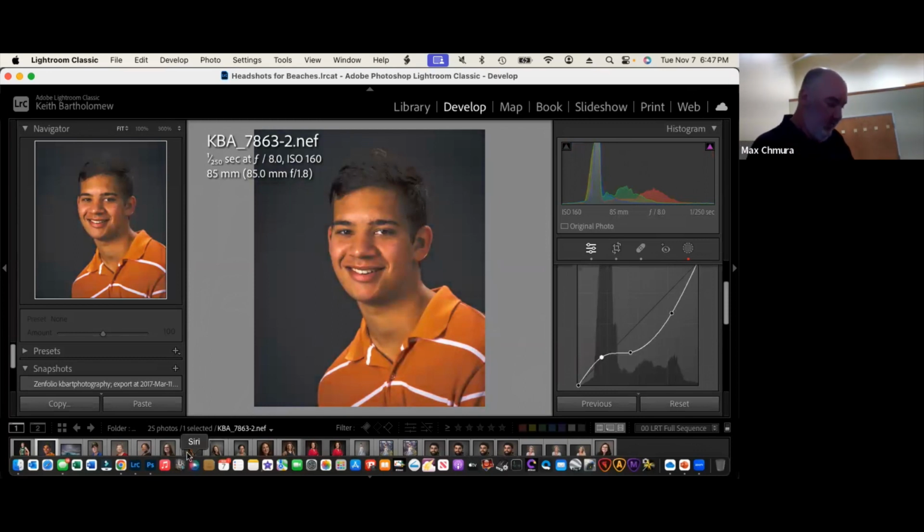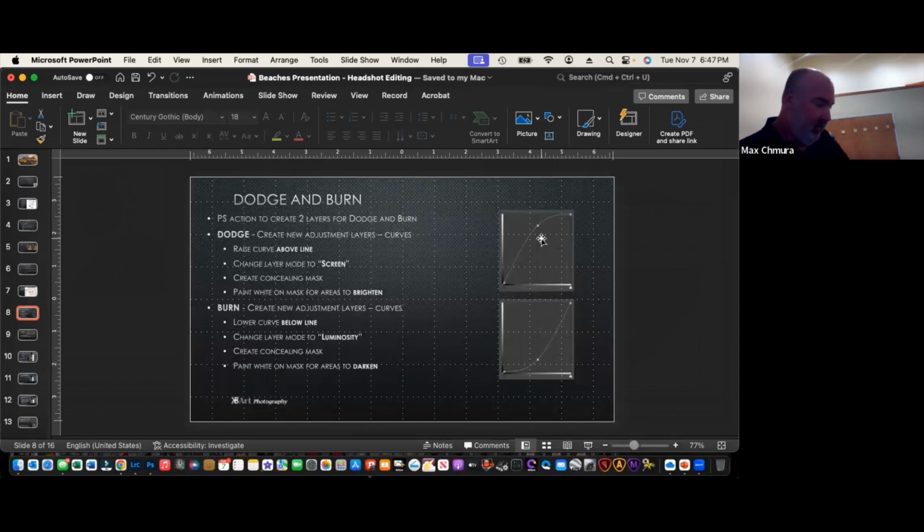Okay? So if you go back to the presentation, basically what I'm doing to create a dodge layer is taking my curves layer and making everything bright, and then setting that layer to screen mode. Then I'm taking another layer and making everything dark and setting that to luminosity mode. So that allows it not to change the color. If you ever use luminosity mode, that makes sure the color doesn't change. It just changes the brightness.